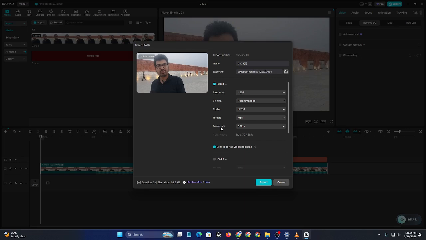With features like auto captions, AI voice generation, background removal, and smart effects, you can edit videos much faster and easier directly from your PC or laptop.